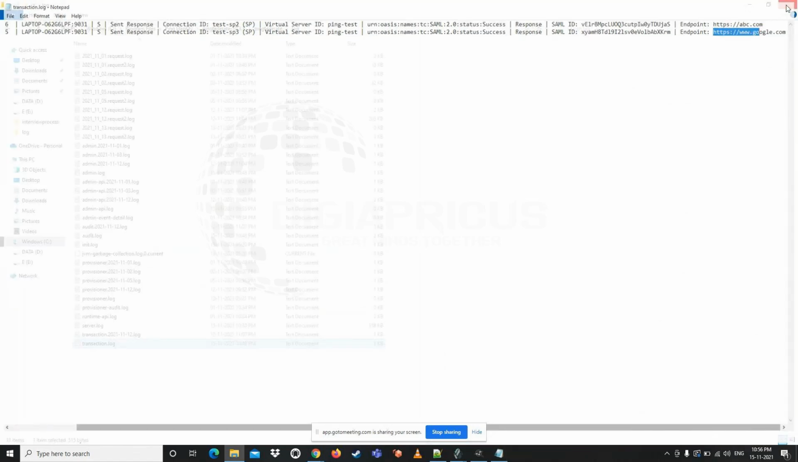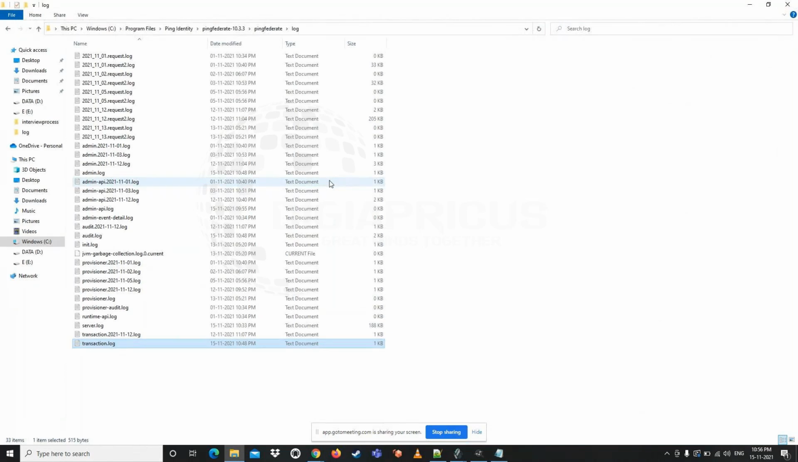So any doubts guys till now? We covered configuring a SAML connection, creating a PCB, and creating a data store. Tomorrow we will continue with the PingFederate class, the SAML configuration, by creating one more adapter, and then let's see.